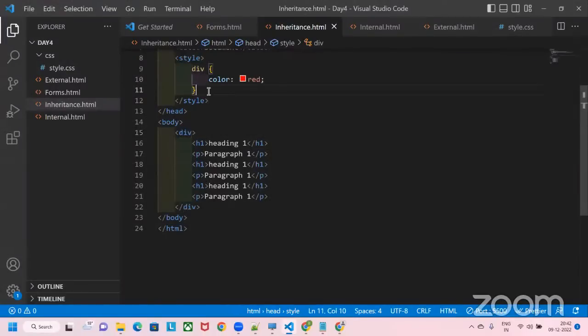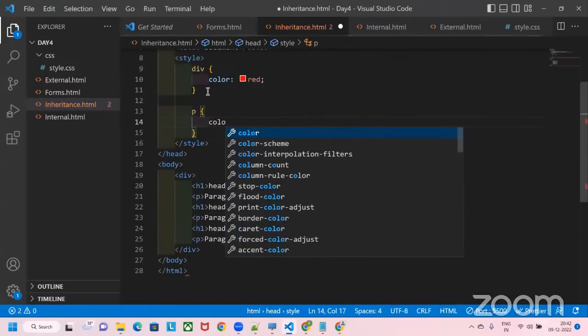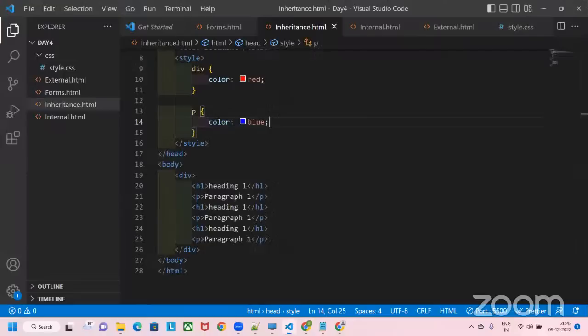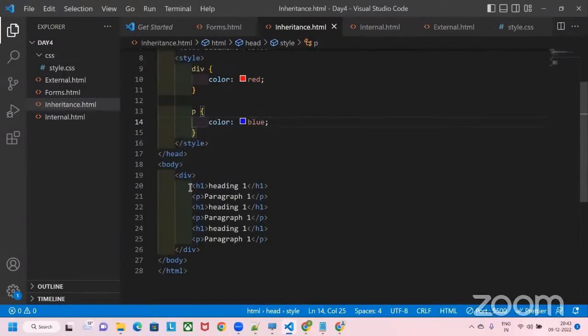Now what I will do is I will create one more paragraph. For this paragraph, I will apply a different style. See, now it got changed, but the heading still has the same color. So in CSS, properties of the parent will be automatically inherited by the child. So div is a parent here. By default, whatever properties we apply to the div, the same thing will come to their children.